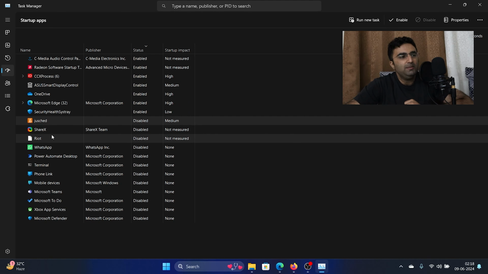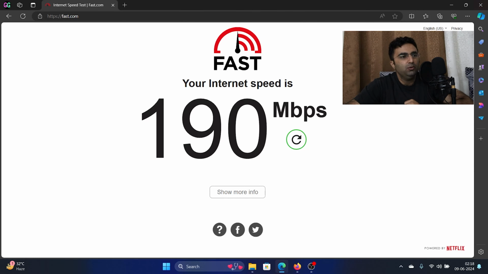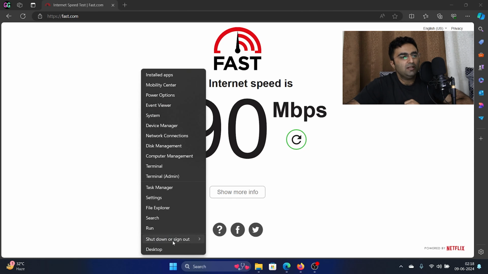Now, does it immediately increase the speed of your system? No. You will have to right click on the start button, select shutdown or sign out and restart your computer. And when you restart your computer, the Wi-Fi speed will show somewhat improvement if any of these applications were consuming network bandwidth. The fourth method is quite a generic one.